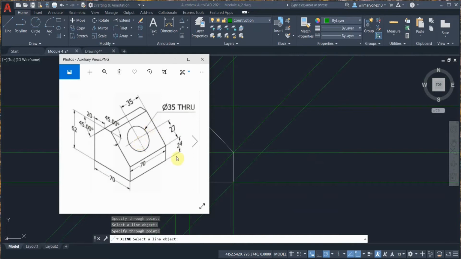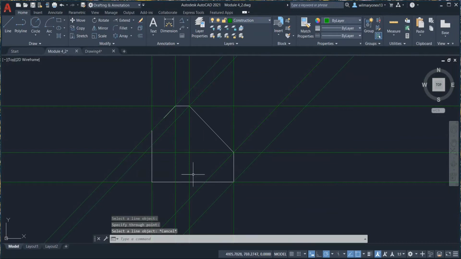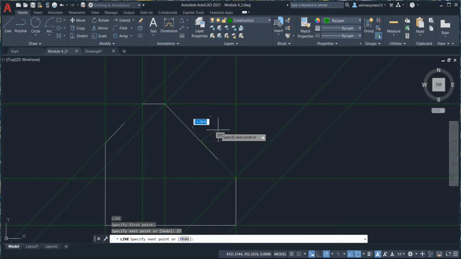So as we can see here, there is a distance of 27 units from this endpoint right here to the center of the circle. So let's go and construct that. I'm going to create a line from this point to here, and then 27 there, and that's my marker.